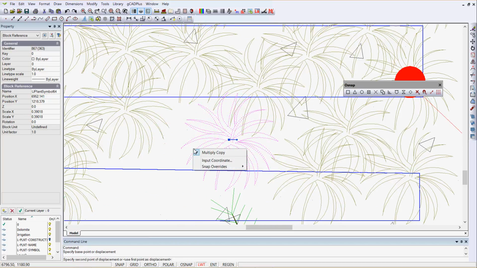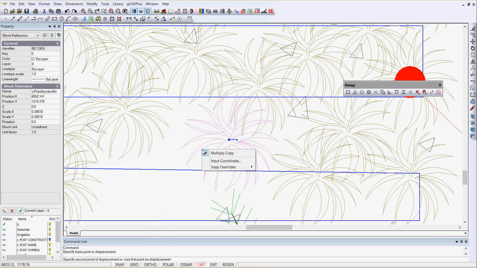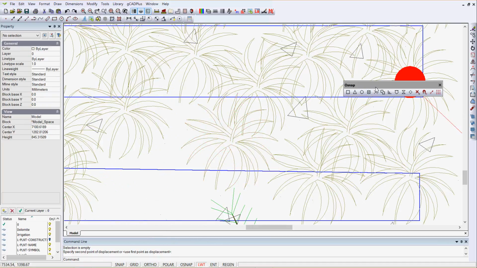If you right click at this point, you can input a coordinate, and that coordinate can be Cartesian absolute or polar relative. Different sorts of input coordinates are possible, but you can use snap overrides at this point. You can pick up your endpoint, midpoint, and so on, all the osnaps that we've been discussing and which are available on the osnap toolbar. You can reach via a right click.